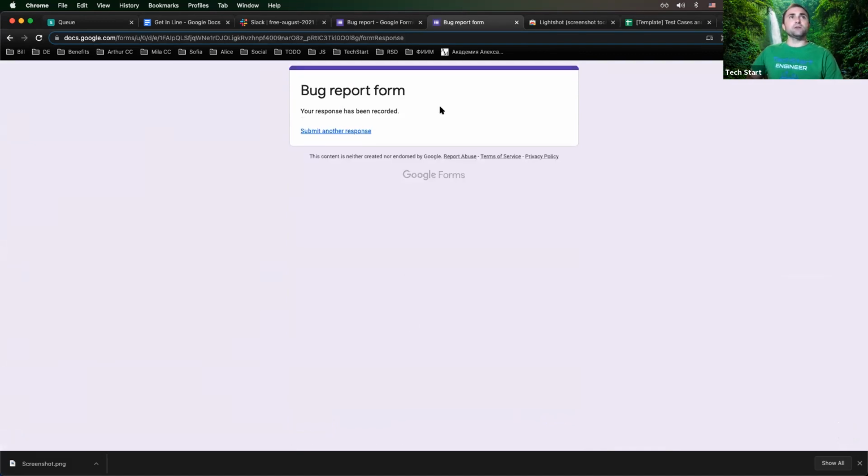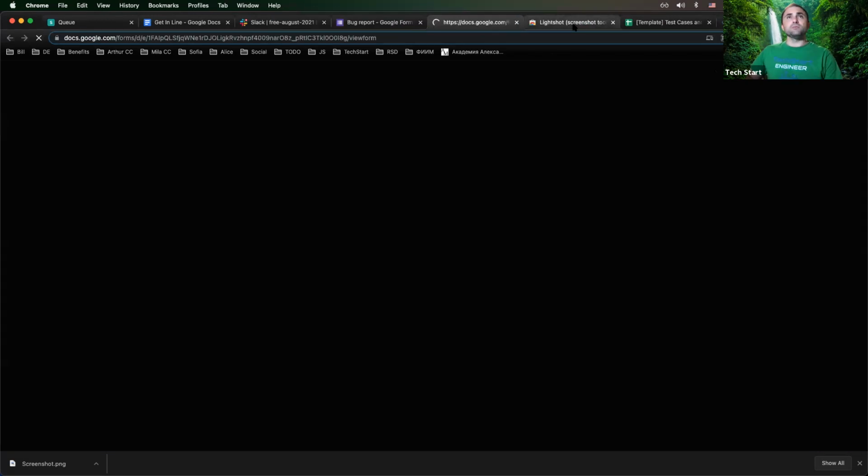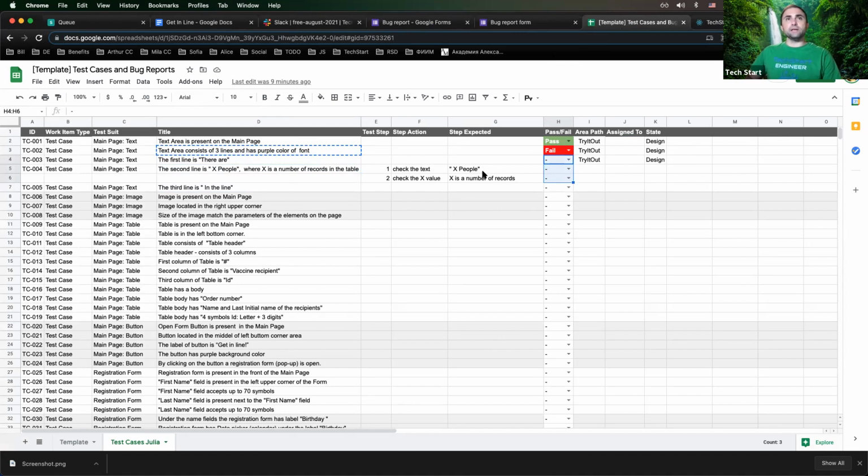Okay, so my submit was recorded, and again I go and make another test case. So I reported this bug. The first line is there are. So I can skip these since I cannot test them right now. Why? Because this one failed. So there is no first line, there is no second line, there is no third line. So I will just skip them for now. Once it is fixed, I will get back to my test cases and check.